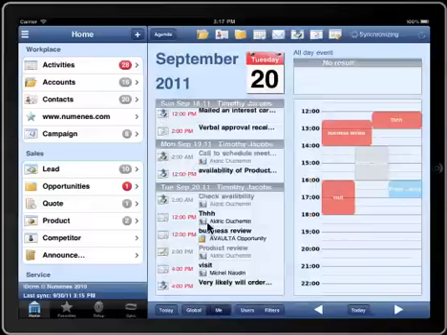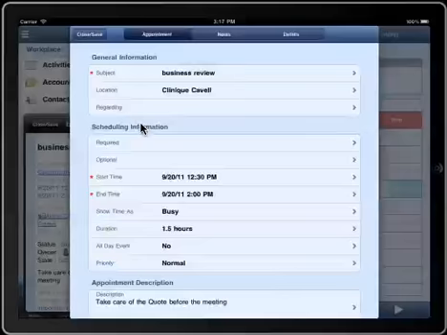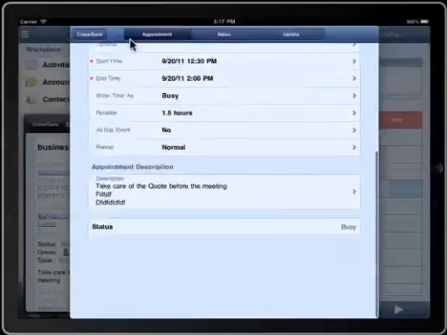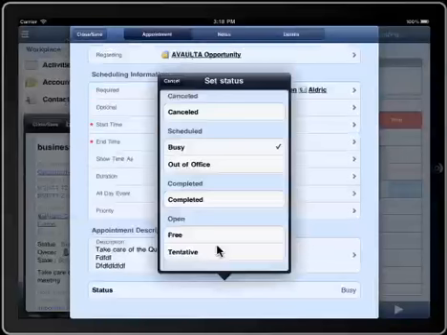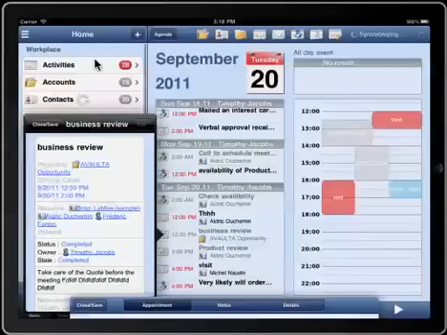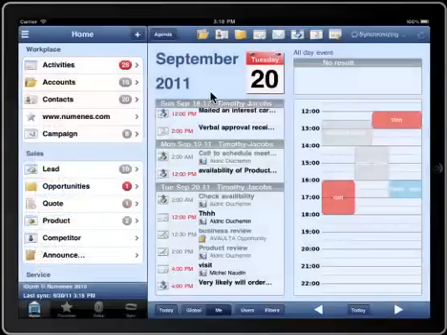The other possibility is that, let's say, I'm currently in a meeting about this opportunity. So I can write down notes for my meeting, and when the meeting is done, I can complete the meeting directly from the activity itself. Say completed, and then close and save. So now you see that the meeting is gray. I cannot edit it anymore because it's completed, and it will be synchronized to the server. So that's basically what you can do on the activity side of iDcrm.